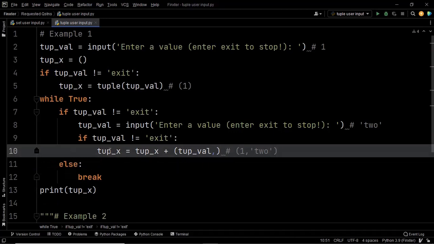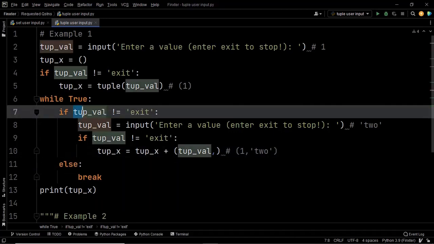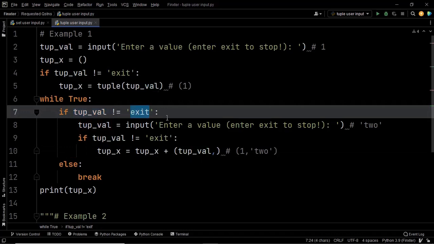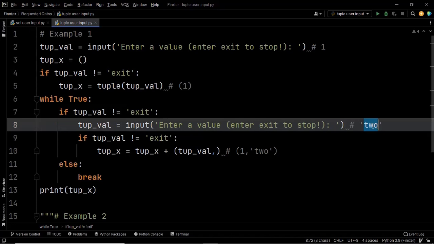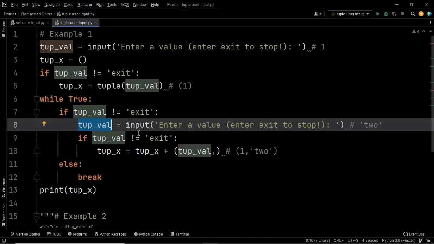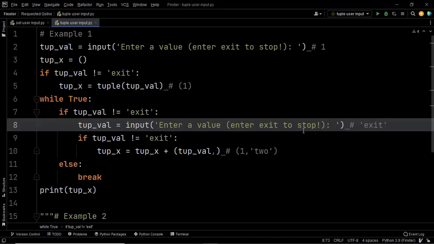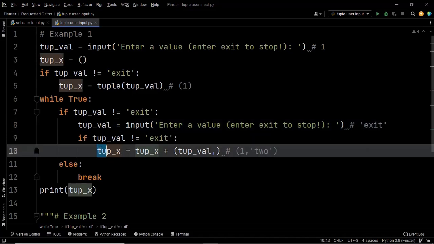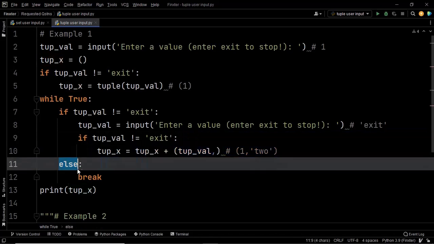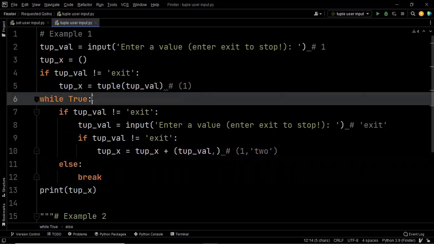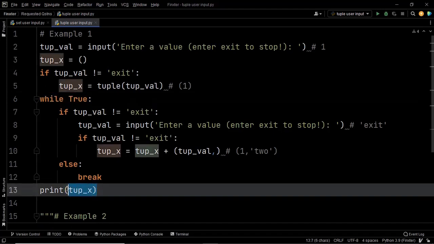Okay. Then we move on to the next iteration and we check if tup_val is exit or not. No, it is not exit because it is 2 at this point of time. So we move on inside the if block and we ask the user to once again enter a new value. So now let's say that the user enters the value exit. Now as soon as Python finds exit, it will no longer execute this line of code. Rather, it will move inside the else block and then it will break out of this loop. After breaking out of this loop, it will simply go ahead and print tup_x. And what does tup_x store? It stores 1, 2. So this is the output that we get.